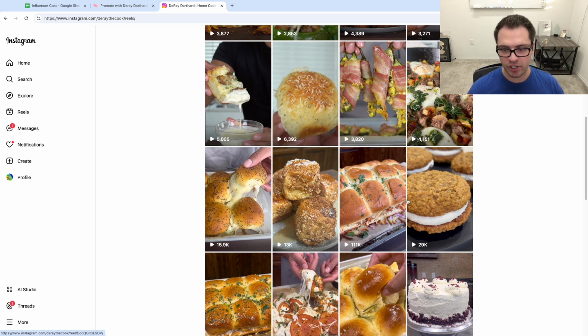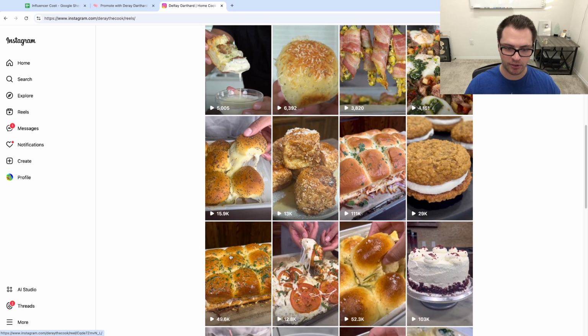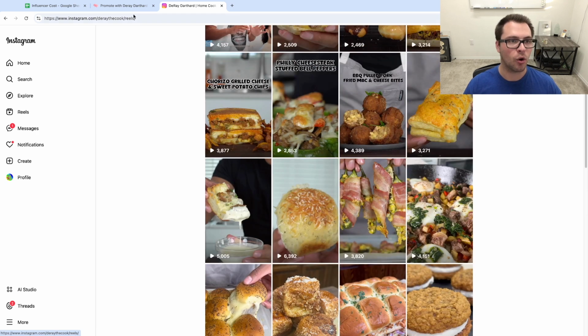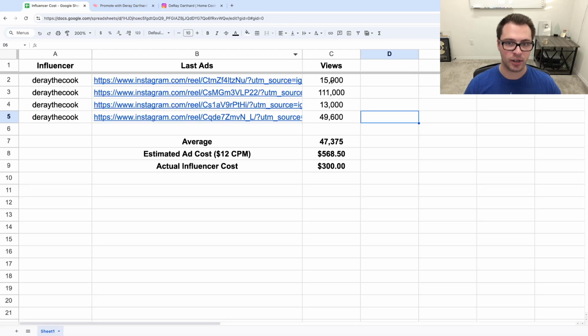And I'd go through and just look for anywhere where he has that paid partnership logo. For example, he had one on this post, and this post as well. So I wrote those numbers down here for each of these recent posts and the views they got. You can take the average, or if you want, you can take the median as well. You can see one did really well, one did decent, and two did eh.